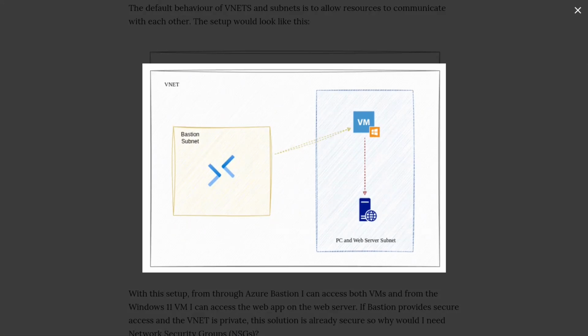My initial thought on setting this lab up was to set up a VNet and then set up a Bastion subnet and a PC web server subnet. If you're not familiar with Bastion, it's a managed service by Azure which can be used to access resources like VMs securely. I also have this PC web server subnet, and in there I'll have a VM which will have Windows 11, and I'll also have a Linux computer which will have a web server installed, in this case Apache. With this initial design for secure connectivity within a virtual network, using Bastion is a secure way of doing that.